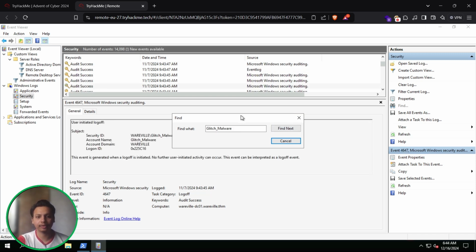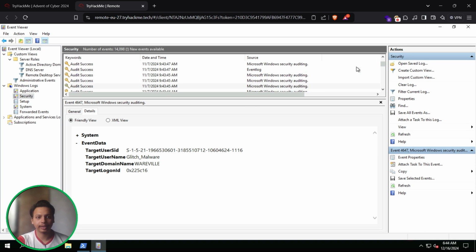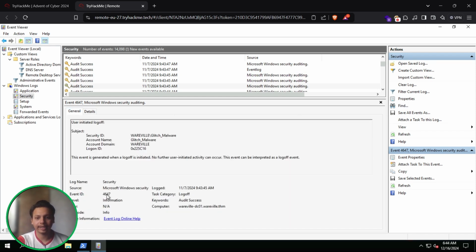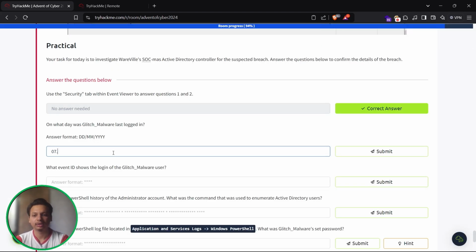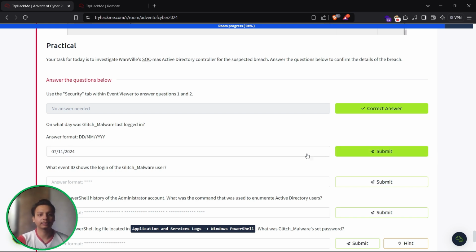Okay, so there are many other things. What we can do is click on cancel, see the details over here, and click on find. Let me see the general details as well. Yeah, we can see the event ID as well, and at what date and time it has been logged in. Over here we can see the date and time, and this is American time. So it means it is the 7th month and 11th is the date. So we have to give 07/11/2024, hit submit.